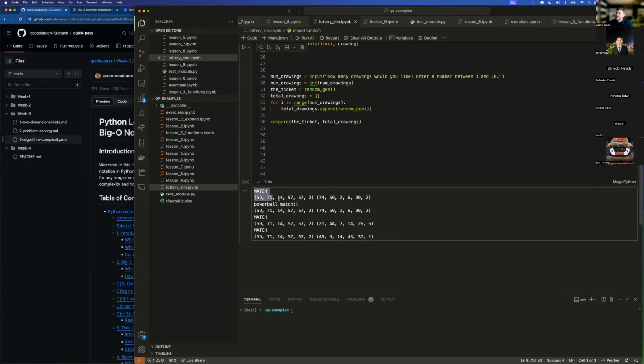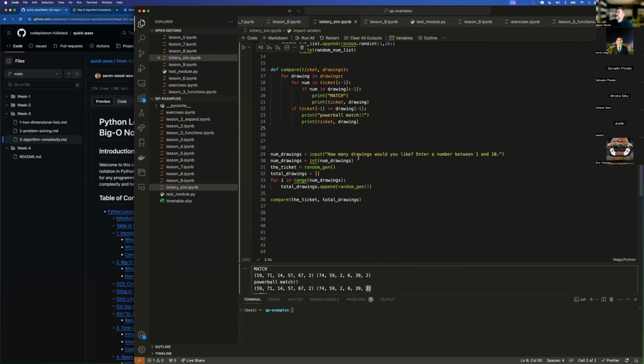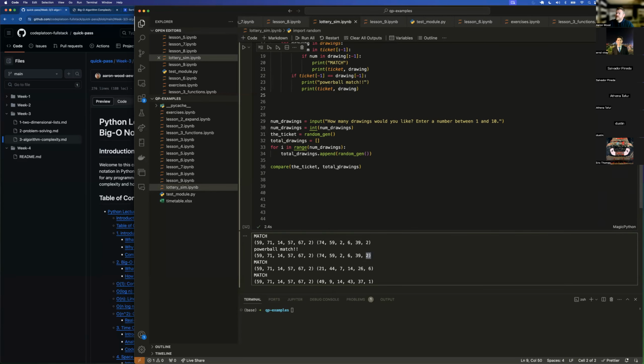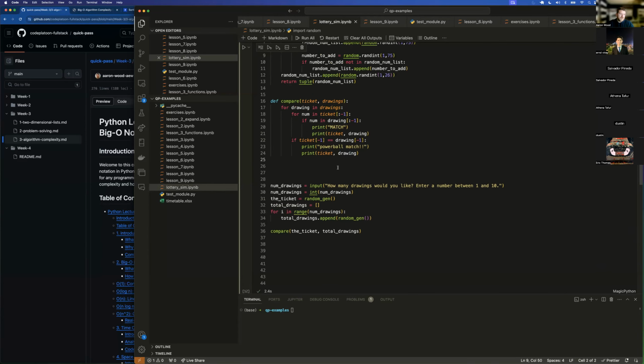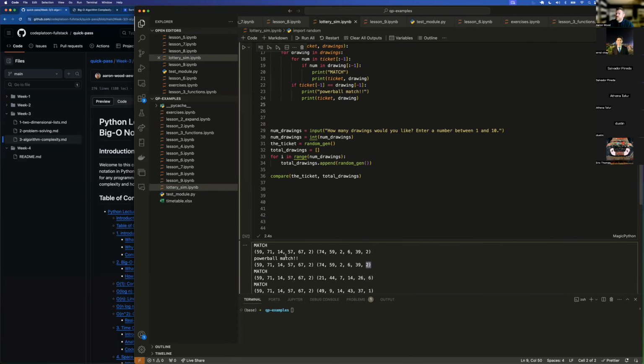Oh, this is a cool one because it hit both. Look at that. So here we have 59. We first checked the first 5, and the 59 matched, it hit. And then once it got done, it checked the Powerball, and the Powerball matched. And then we had 2 matches. So that worked. So now we know we have matches. So this one would have won.